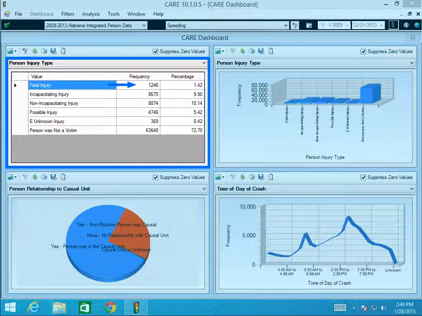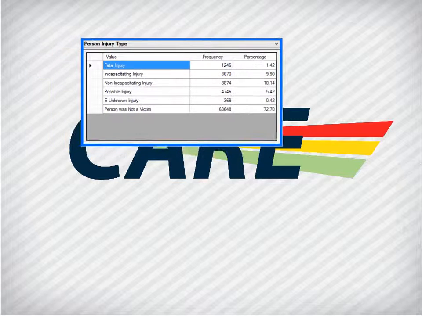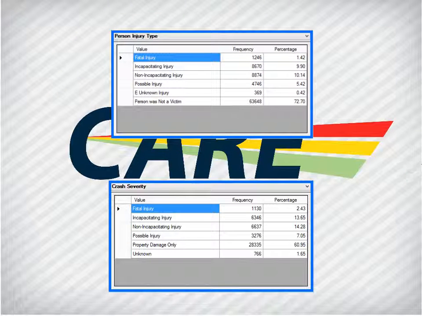Let's compare all our results now. Looking at these two values, we can see that for the given data sets, there were 1,130 fatal crashes, in which there were 1,246 person fatalities.